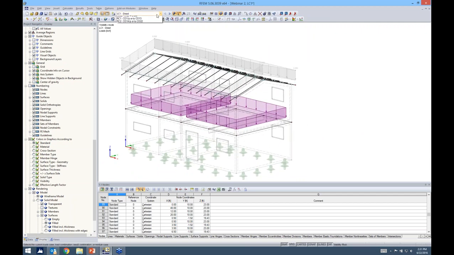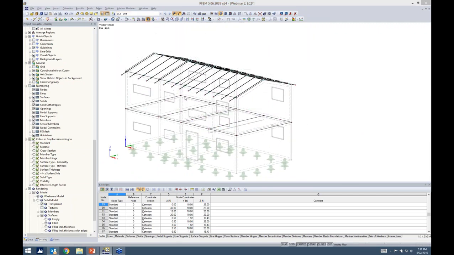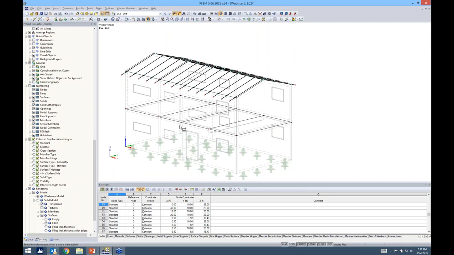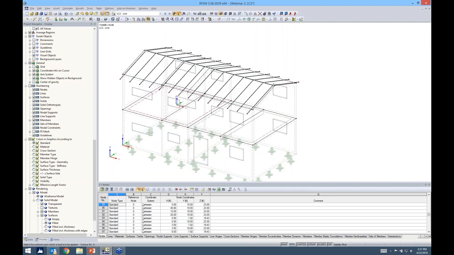Now, quickly going through live load, same thing. We'll just apply a surface load in the ZL direction, but our magnitude will be a little bit less. And we can just go ahead and apply it to these two surfaces here.